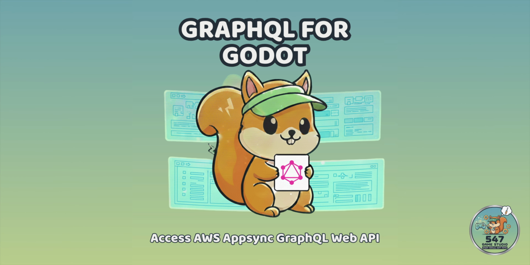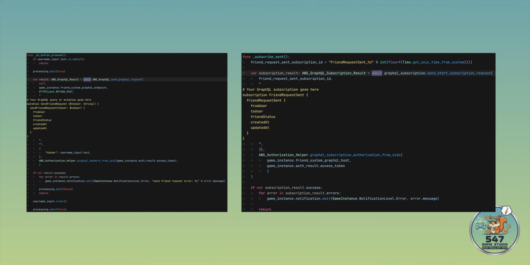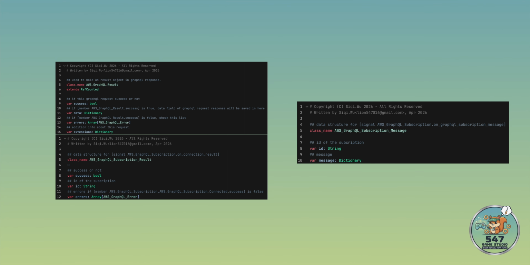It gives you a complete GDScript-native solution to connect your game client directly to AWS AppSync. Built specifically for Godot 4, all GraphQL requests and subscriptions are latent functions you can call asynchronously using simple await keywords. Even better, we've wrapped all GraphQL responses and subscription messages into dedicated GDScript classes, making autocompletion, data extraction, and response handling completely effortless in the editor.